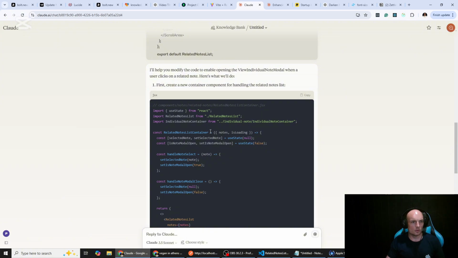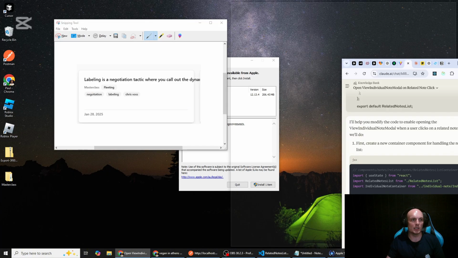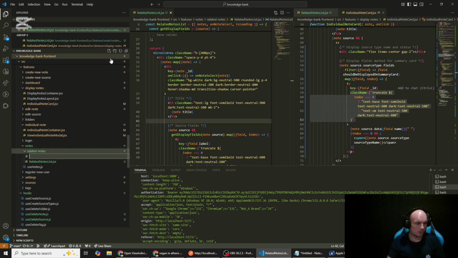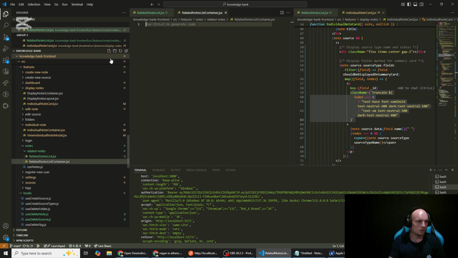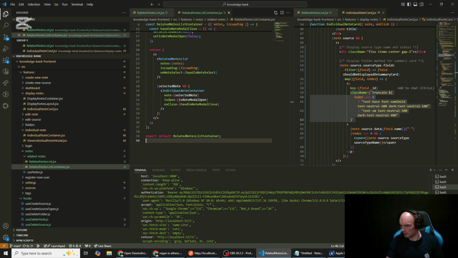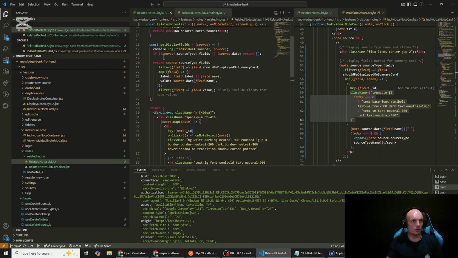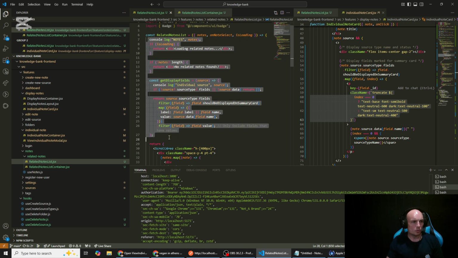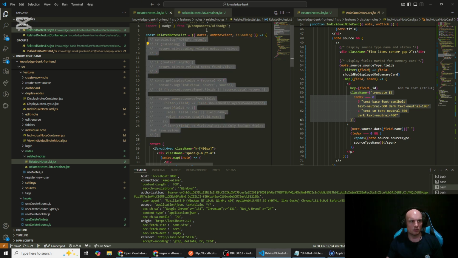Right, so we're going to create this new component, which is good because I kind of wanted to do that anyway. So here we'll call this related notes list container. I know it's in a bit of a weird spot, but hey, we'll live with that for now. Save that. Then we just need to update, just need to get rid of all of that, I believe.